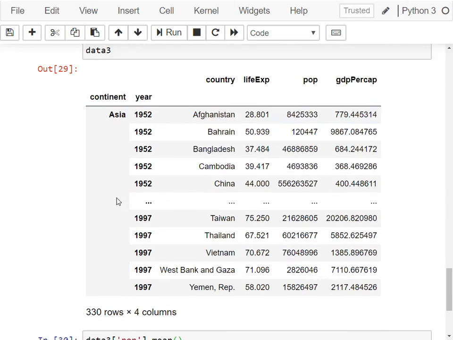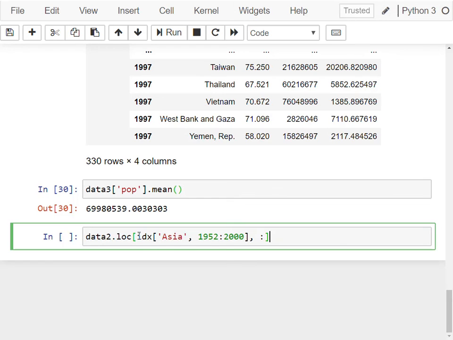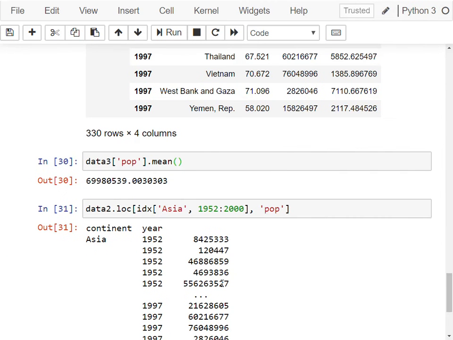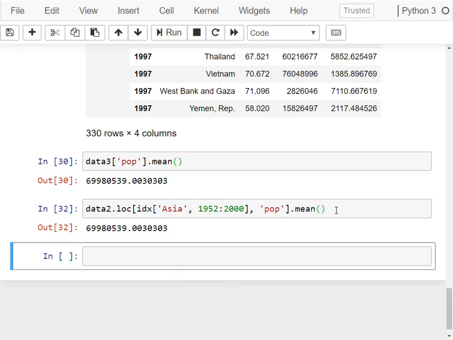The other way to do it, if I want to do it in one shot here, take a look at this indexing operation. This indexing operation is basically telling me that on the multi-index, give me the continent and a slice of the years, but it leaves the column axis completely open. So that's not what I want here. I want population on the column axis, which will give me a series, because population is a column. In this series, I need to calculate the mean, which will give me the same result.